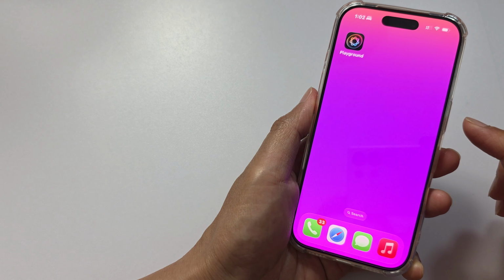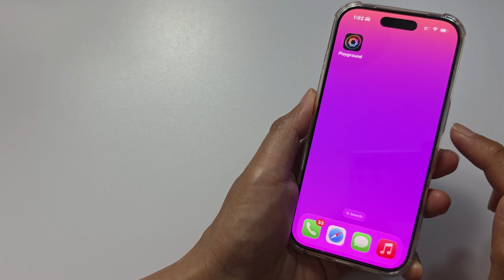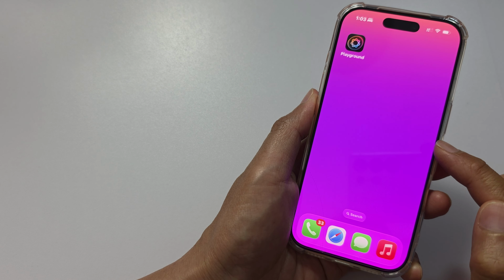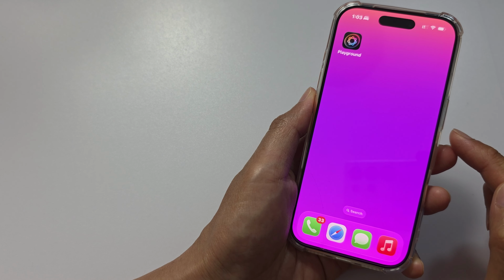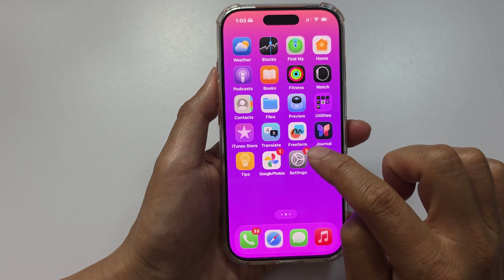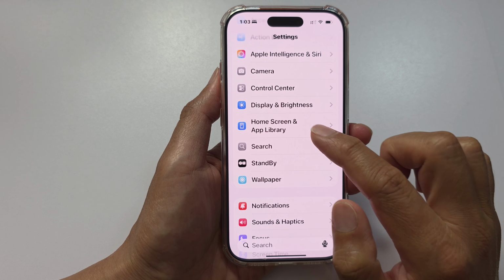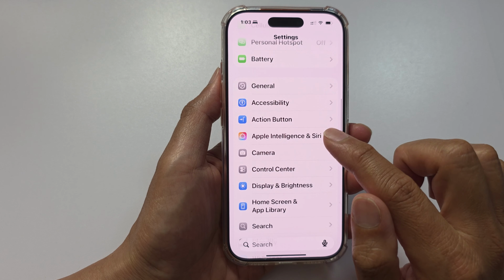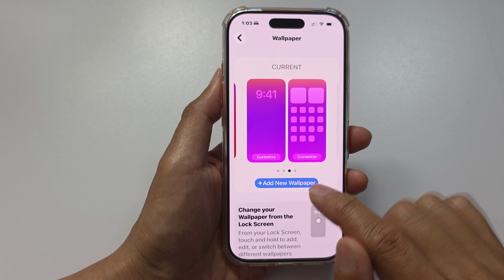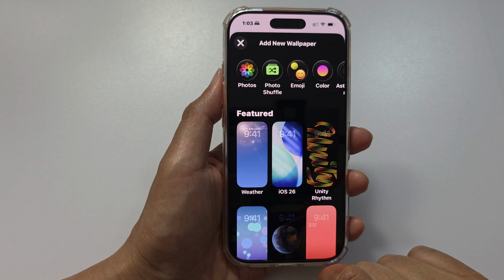How to set a solid or gradient background color for the lock screen and home screen on the iPhone 17 series. So from the home screen, you want to go into settings. Now in settings, scroll down and tap on wallpaper. Next, tap on add new wallpaper.